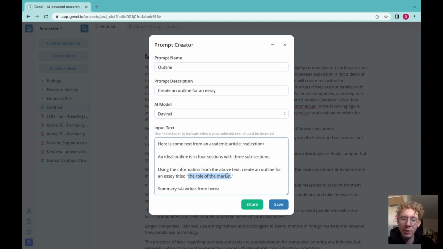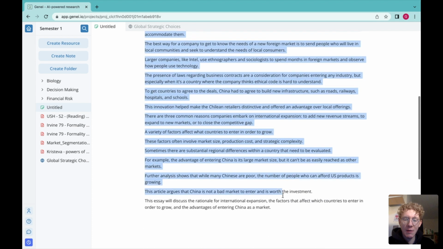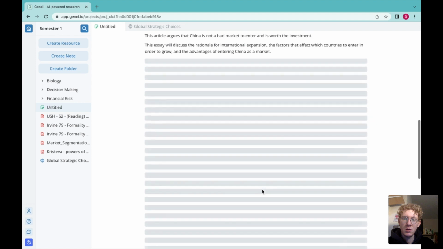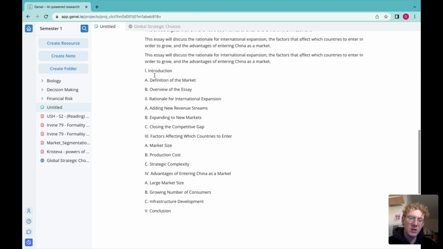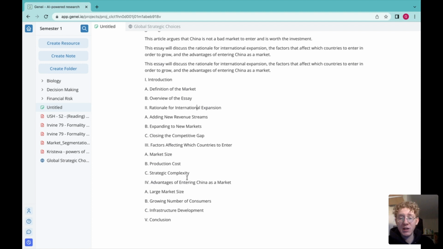You can write whatever you want. So let's go ahead and select the text and then use that prompt on it. So what we've got now is we've got the sections here, 1, 2, 3, 4, as we asked Genie to do. And then within each one, we've got some subsections, A, B, C, A, B, C, A, B, C. So we've got those 3 subsections that we asked Genie to provide us with.